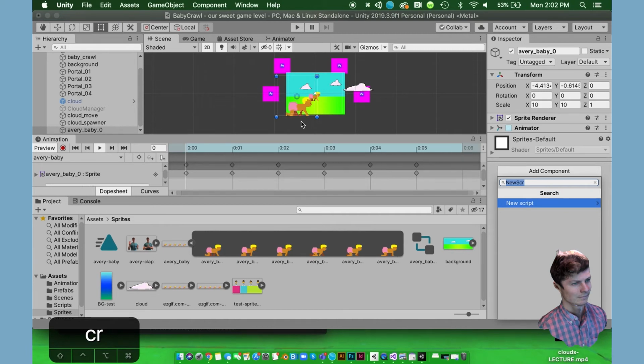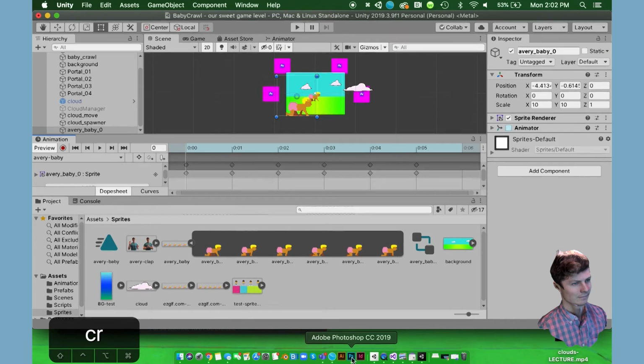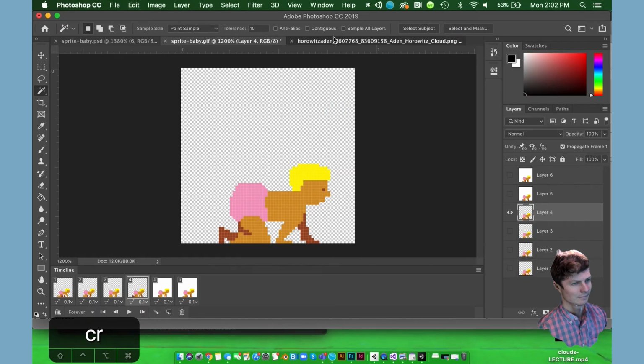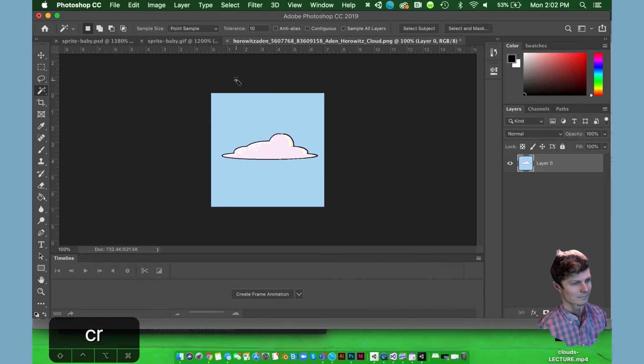Oh, wait, sorry. I'm going to do one more thing. So I'm going to hit stop here. I'm going to hit stop there. Okay. One last thing. So let's say you have the other sprite that you all generated, which is just the image sprite of a cloud.